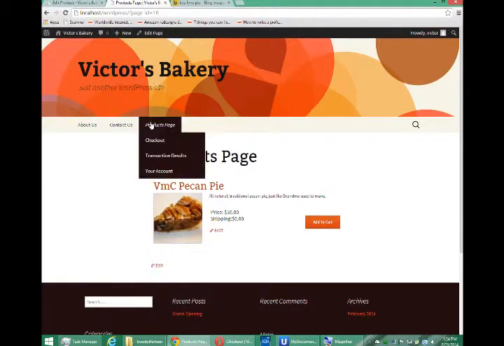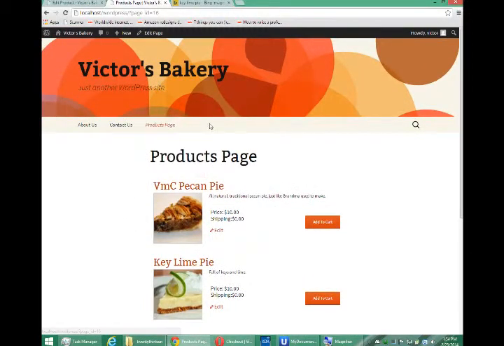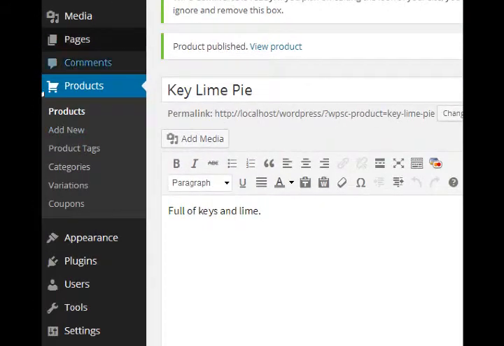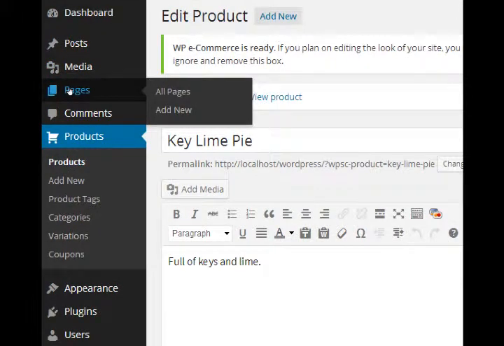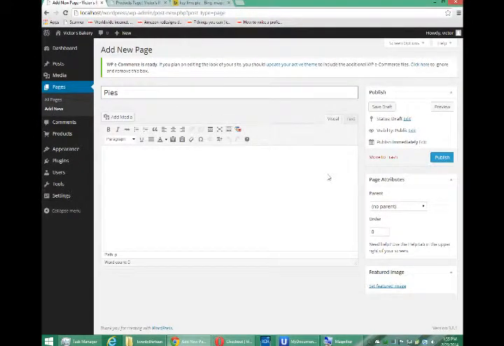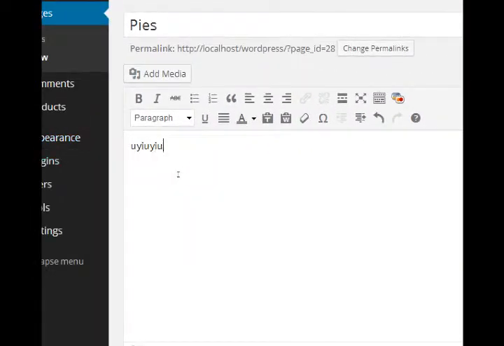If we look on the front end and we go back to products page, now we've got two products. Okay, what I want instead is a pie category in my nav bar. So the way that works is in WordPress, whenever we create a new page, it automatically gets added to our nav bar. We can make custom nav bars, which we can talk about later. But for the moment, I want under pages, add new page, and I'll call this pies.